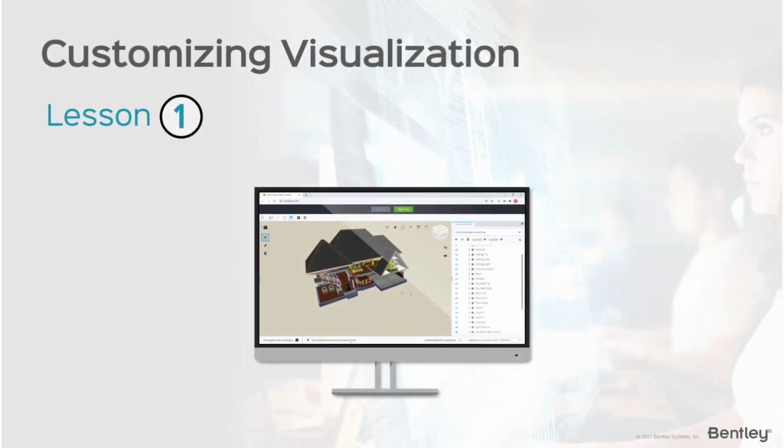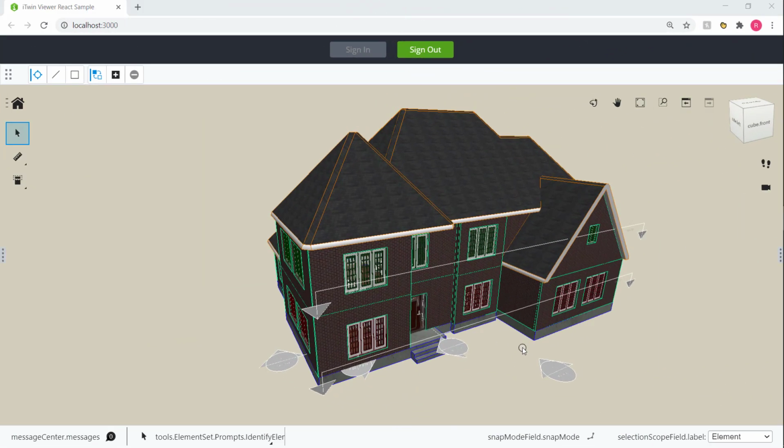Okay, so the first thing we're going to talk about is customizing our visualization. Now, what does that even mean? What does it mean to customize your visualization? So we got our model loaded into a blank iTwin Viewer app. At this point, we're ready to start customizing.